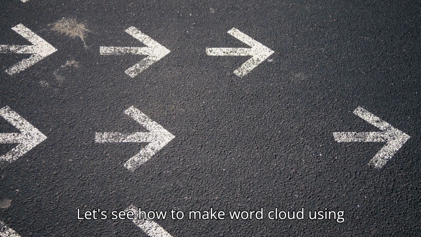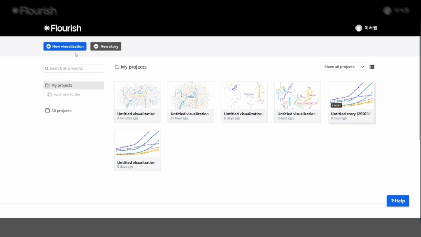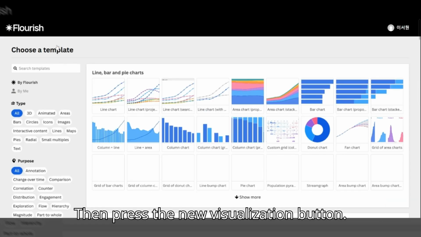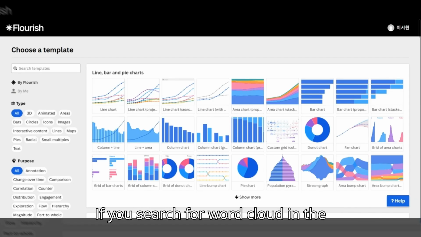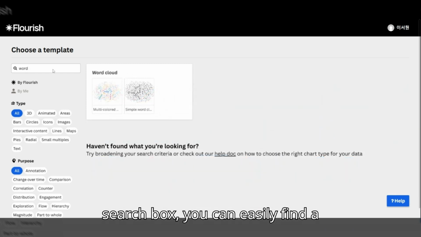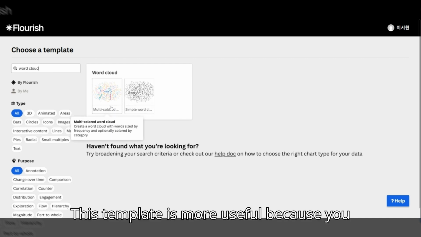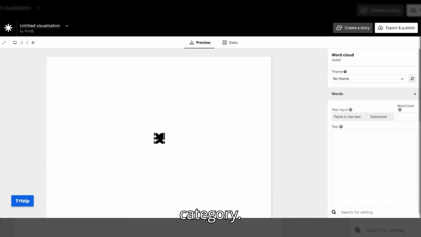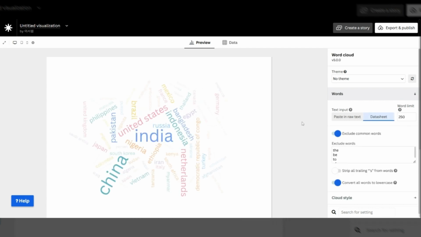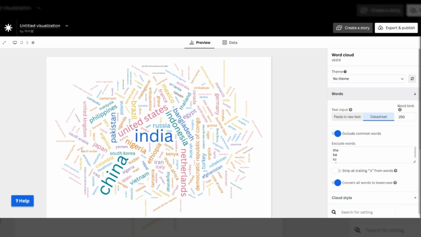Let's see how to make a word cloud using Flourish. First, go to Flourish. Then press the new visualization button. If you search for word cloud in the search box, you can easily find a template. We will use the multicolor word cloud. This template is more useful because you can set different colors for each category. Can you see the graph I showed you earlier?